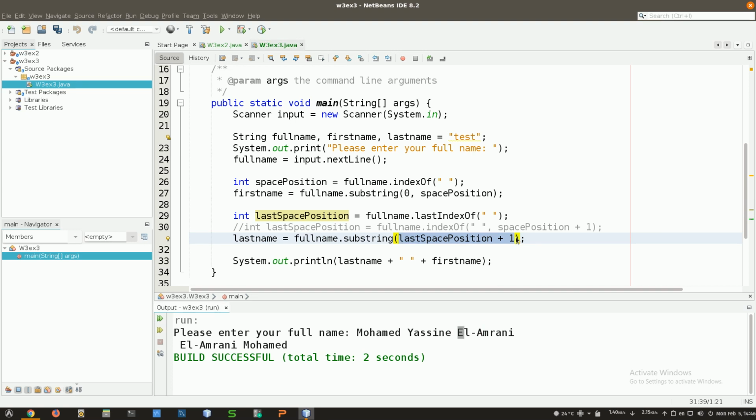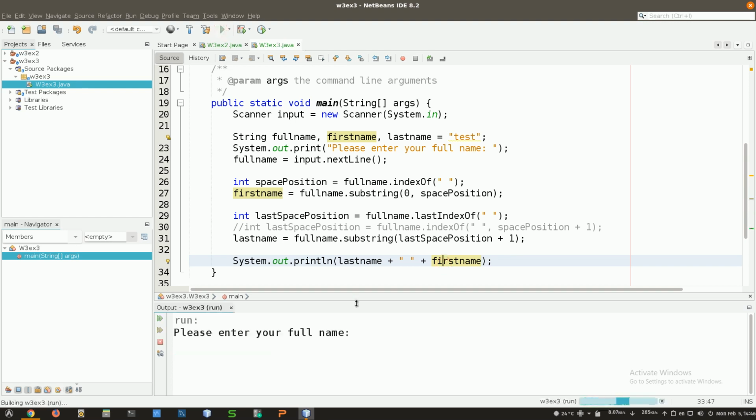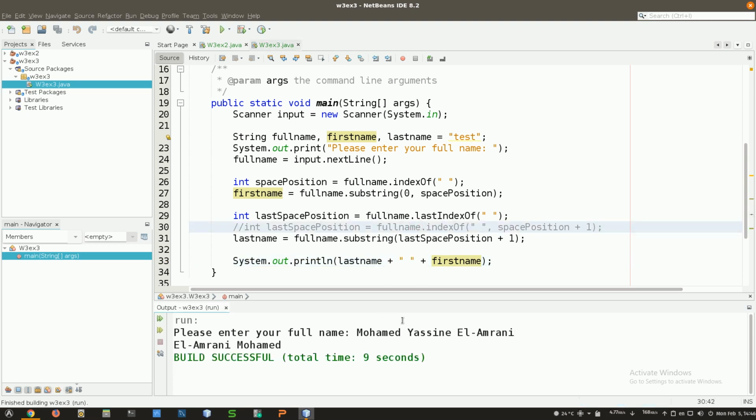Where do I stop? Because I'm giving only one number, it's not going to stop. It's going to take until the end of the text. So this is going to save from the last space position +1 until the end. What am I doing with this? Put it into the last name and then I'll display it. Alright? So everything is about finding the position of this last space. Once I find it, I can just work with it.